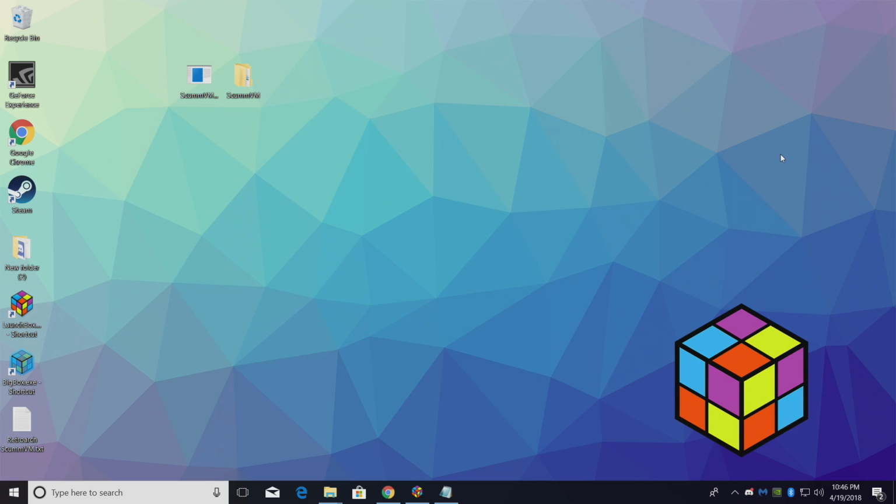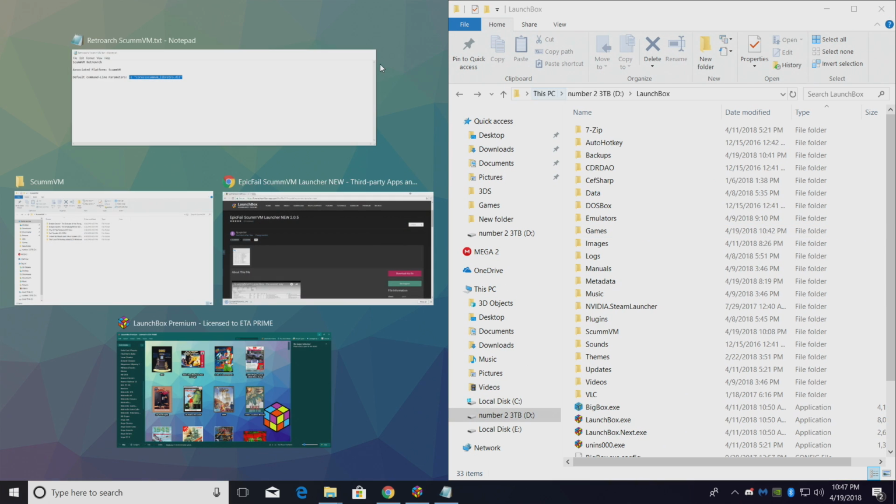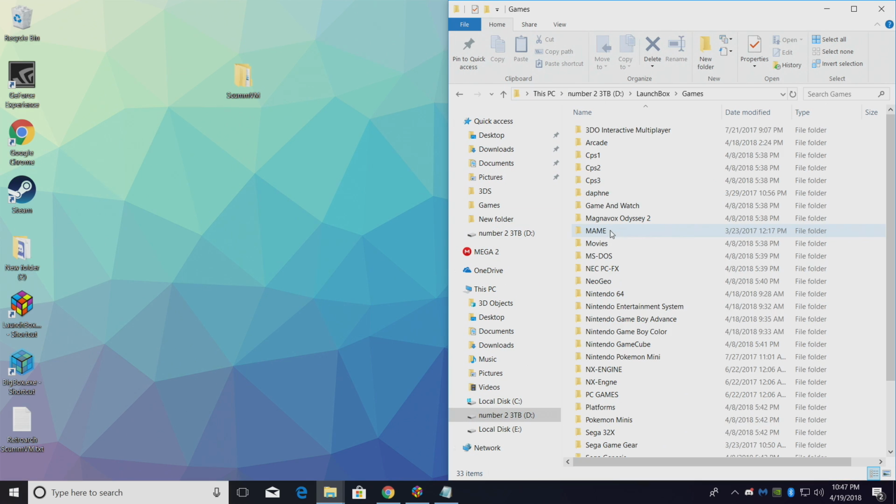All right, so let's go ahead and get started here. Got my ScummVM games. I have epicfail's ScummVM launcher. I'm going to place it right in with my games. Just makes it easier for me. Now we need to transfer all of our ScummVM games and epicfail's launcher to our LaunchBox directory under games. We're going to go to games and just place this right in here.